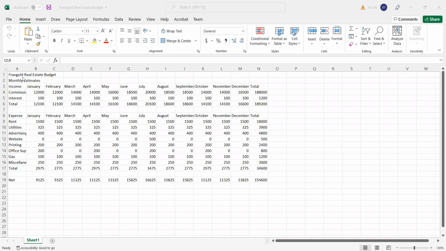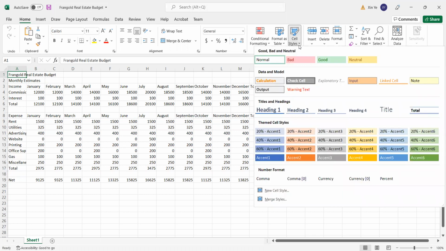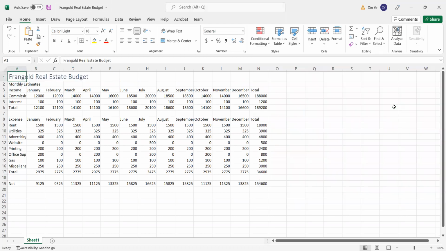Okay, we click A1. A1 is always the title style. So click A1, then we're gonna click the cell style on here. So A1 will always be the title style. So you click title, and it looks like this.